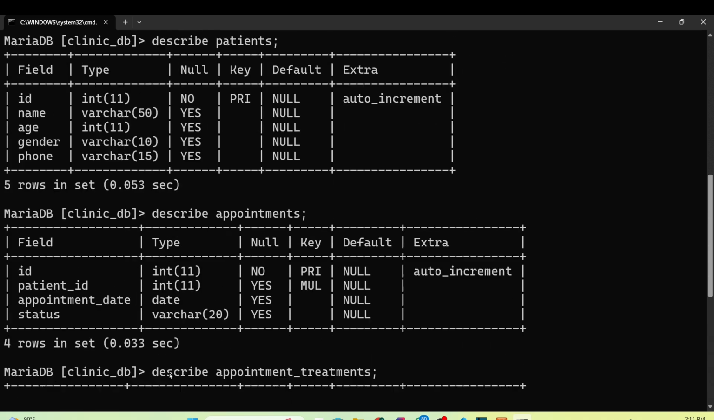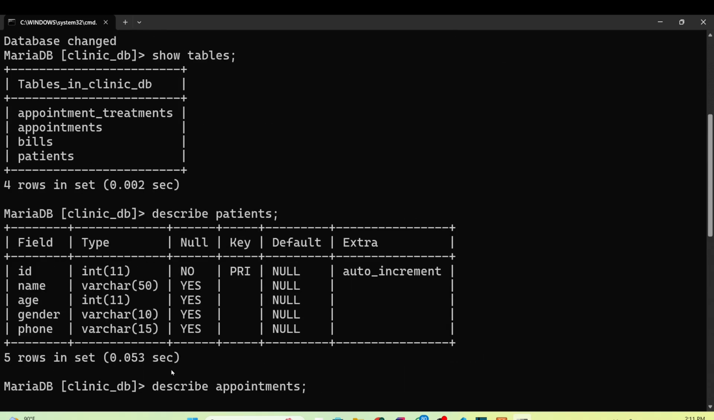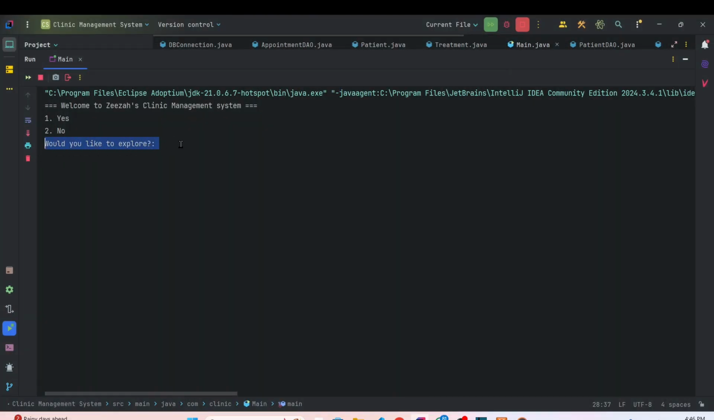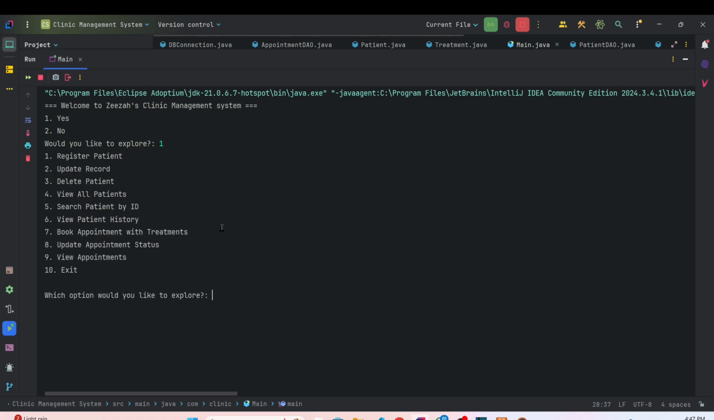Now that the database structure has been confirmed, I will run the application to demonstrate how the system works in real time. When the system starts, it first asks the user whether they want to explore the system or not. If the user selects no, the program terminates immediately. However, if the user selects yes, the system continues and displays the main menu. This menu serves as the control center of the application. It provides different options such as registering patients, updating records, deleting patients, viewing all patients, searching patients by ID, viewing patient history, booking appointment with treatment, updating appointment status, and viewing appointments, where each option corresponds to a specific functionality implemented in the system.